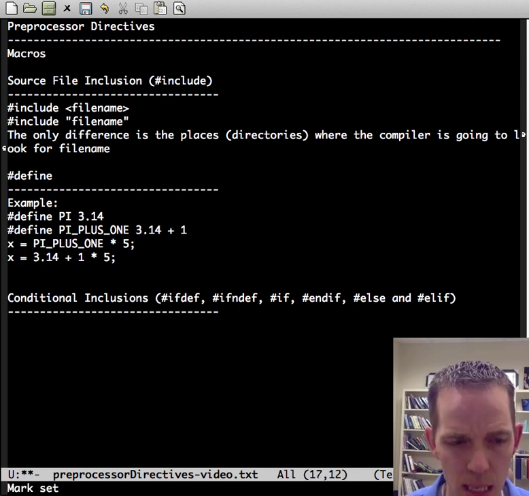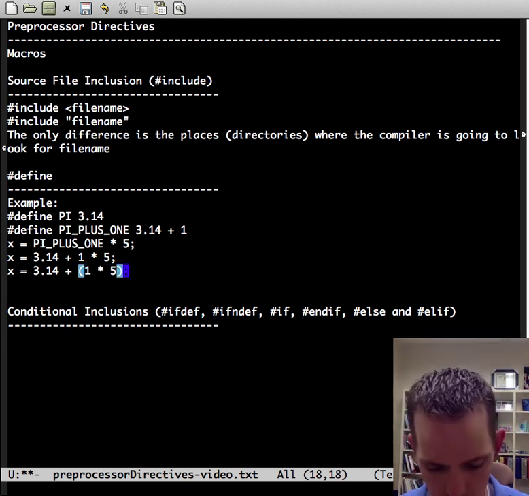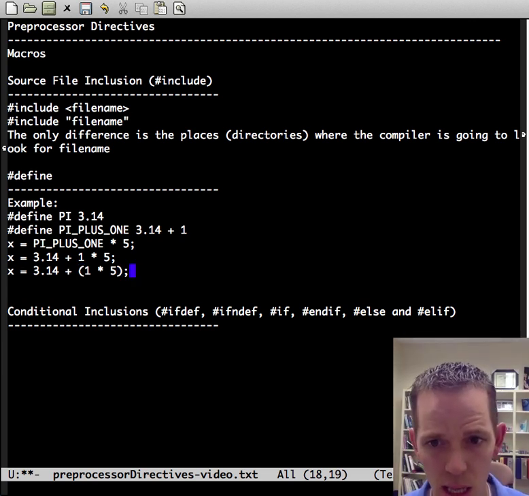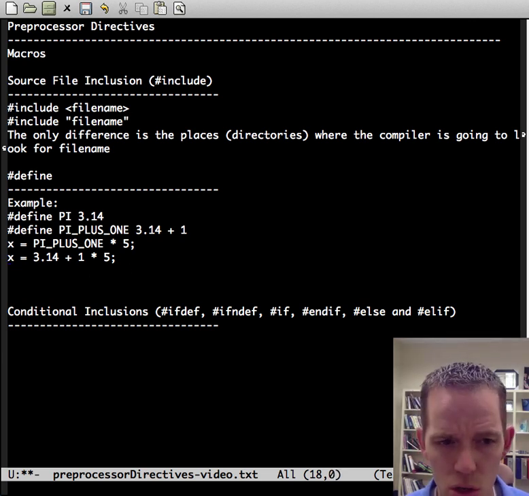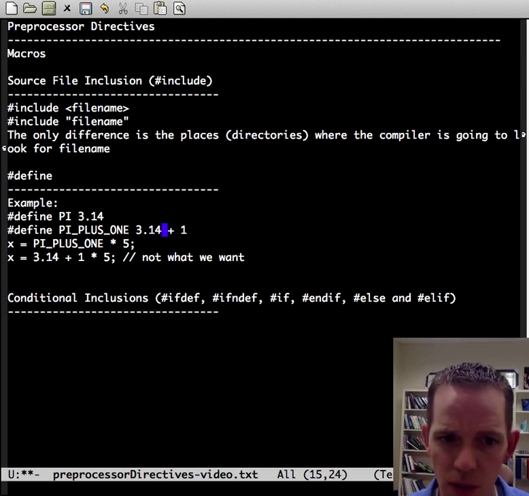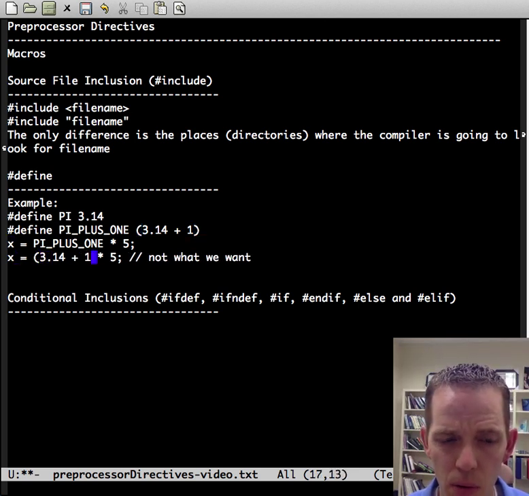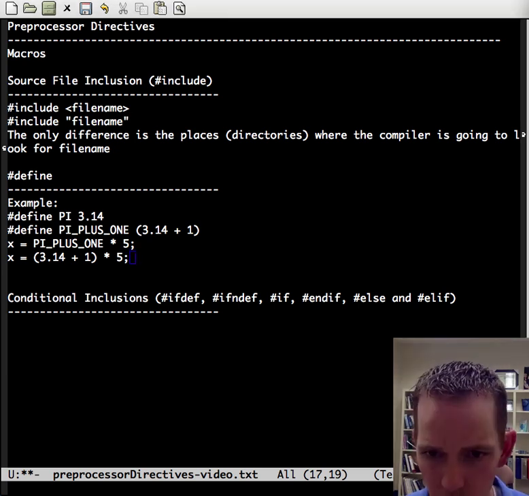So if we just copy paste that, that's the same as putting in parentheses here, and that's not good. That just changed what we wanted. Not what we want. So to fix this, we need to make sure we put parentheses around it. Now with parentheses, it'll resolve to that, and then we're good. Okay, so make sure you put parentheses around it.